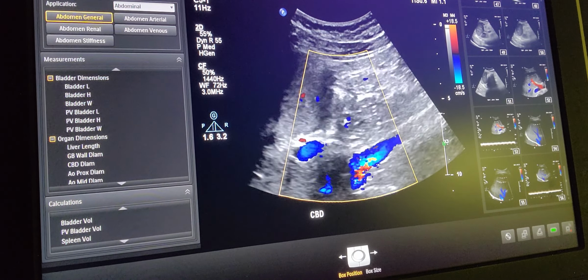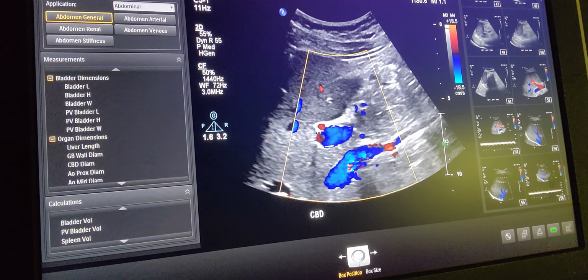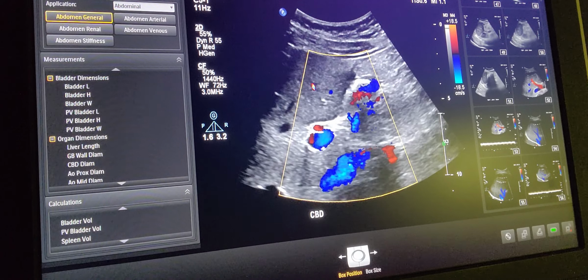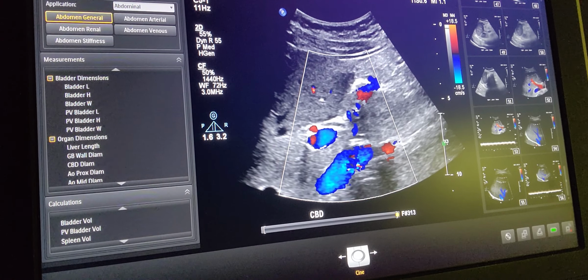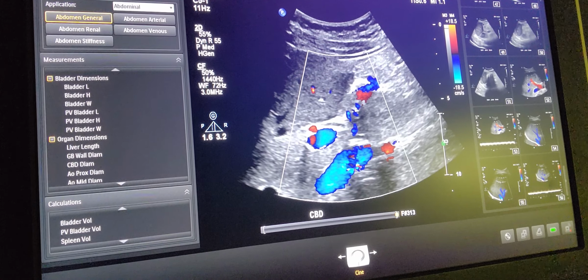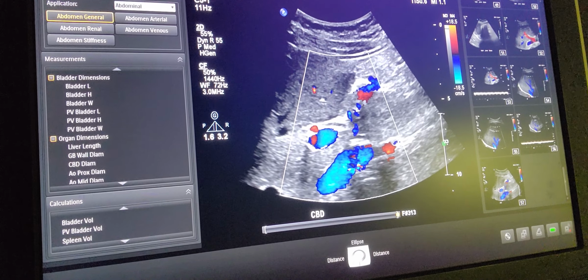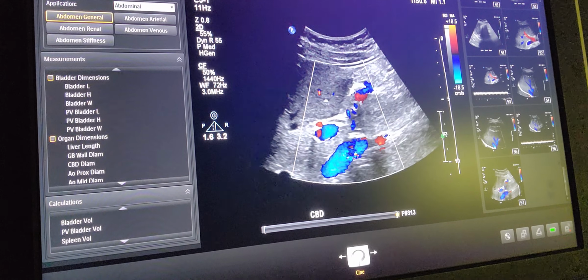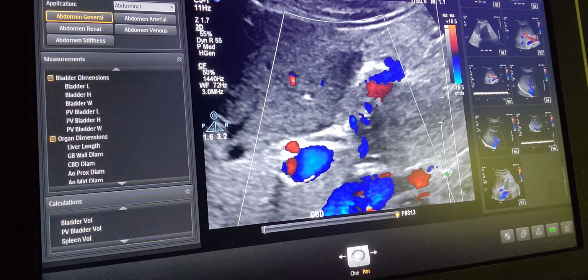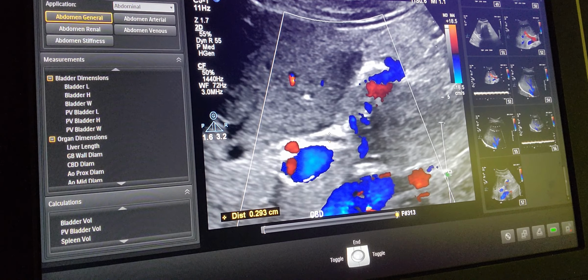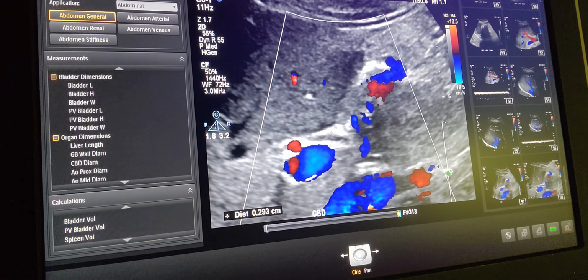Take a very small breath in. And breathe. There I can see it very nicely going above the portal vein, the hepatic artery. Take my picture without the measurement, and then I'm going to zoom in so I can take it with the measurement. And that is my liver demo.